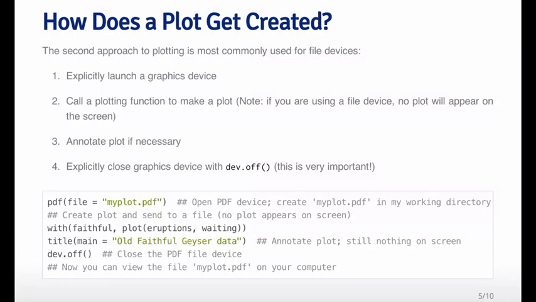Here's some code that opens the PDF device with the pdf function. You have to give it a file name, so I just called it myplot.pdf. Then you make the plot, do some annotation, and then you close the device with the dev.off function. Once I've called dev.off, there should be a file in my working directory called myplot.pdf, and you can open that with any PDF viewer.